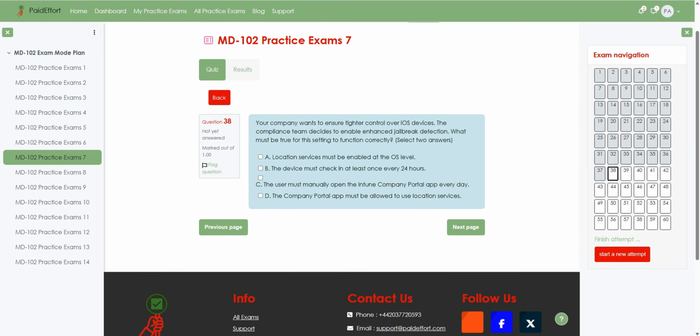Question 38. Your company wants to ensure tighter control over iOS devices. The compliance team decides to enable enhanced jailbreak detection. What must be true for this setting to function correctly? Select 2 answers. A. Location services must be enabled at the OS level. B. The device must check in at least once every 24 hours. C. The user must manually open the Intune Company Portal app every day. D. The Company Portal app must be allowed to use location services.